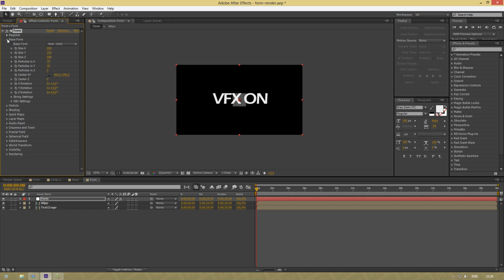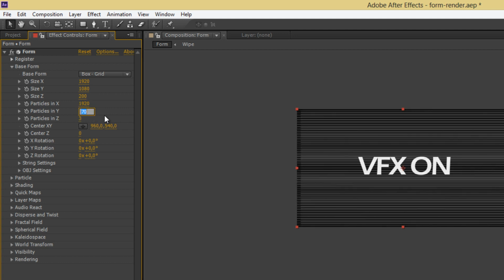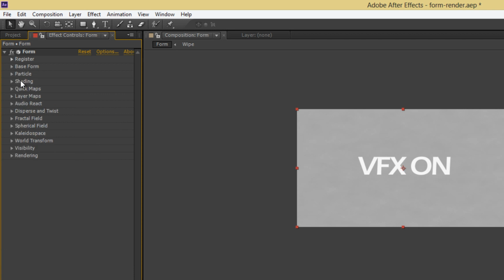Now go to base form and set the size. Basically the size X and size Y will be the resolution of your composition, of your project. The same will be for particles X and Y. So mine is 920 by 1080. And the same, like I said, is for particles X and Y. So 920 by 1080, and particles in Z, change it to 1. Now this is all done, we can close this down.